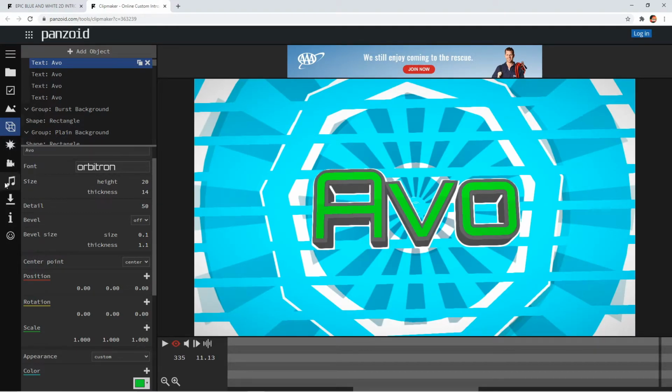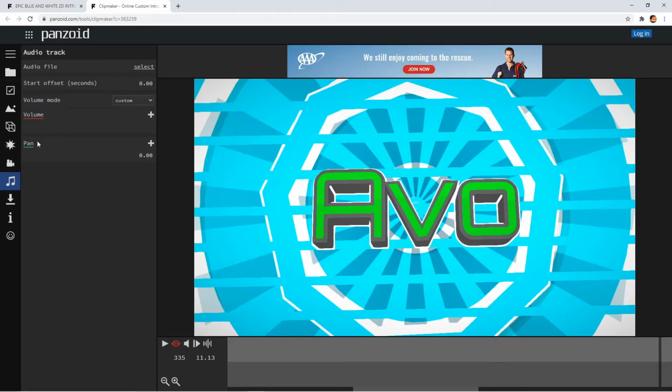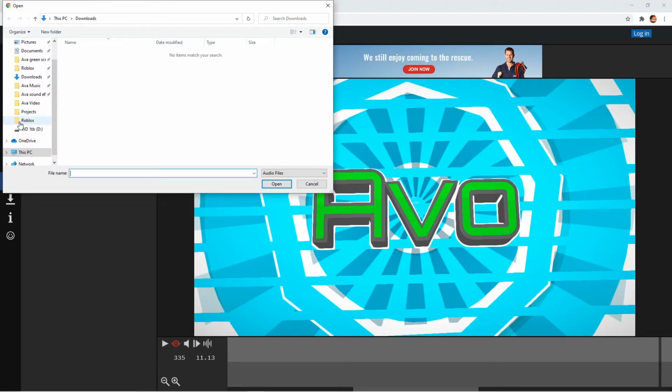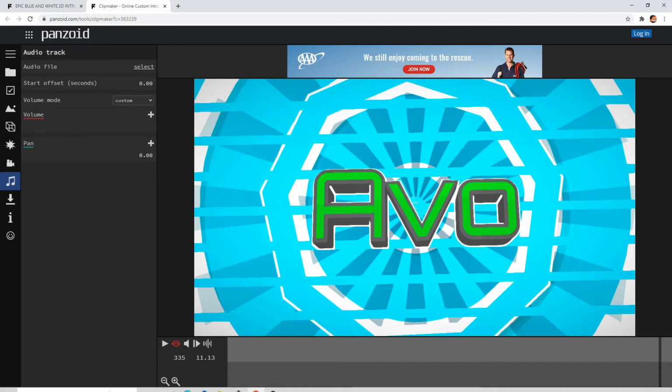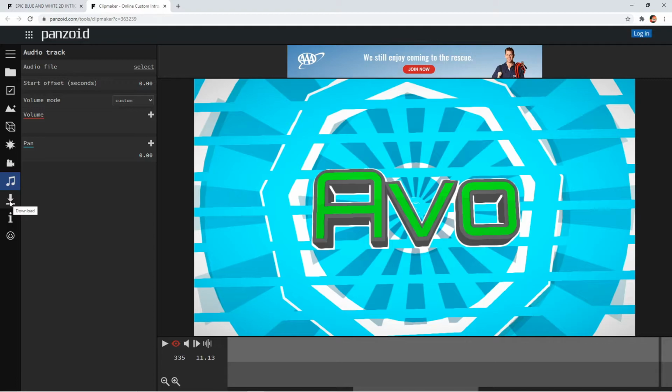So say you want to put your custom audio. Just go to this little music thing right here. Then press select. I have a folder for my audio. I'm just going to press it. Then add an audio. But I suggest you don't do that. I suggest you keep the audio there because it matches with the beats of the intro more well. But just do whatever you want.